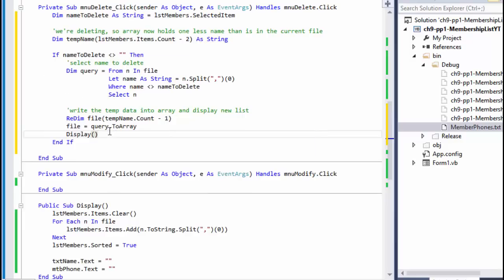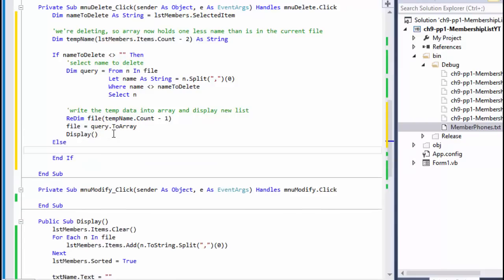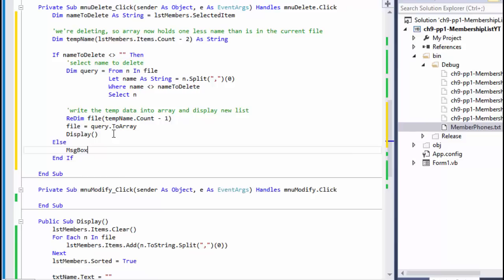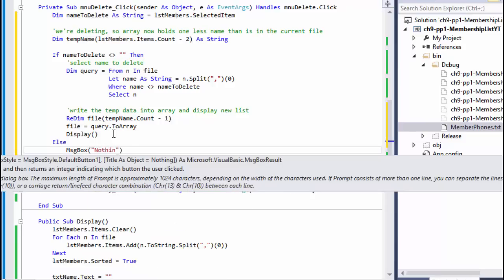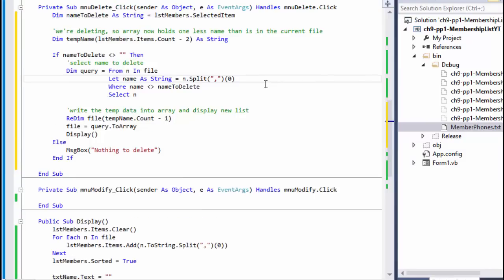Over here we checked if the delete was not empty, but if it is, we will simply again display a message box that says something like "nothing to delete." Okay, so to recap quickly here, we are creating a temporary array with one less element than our current array has.